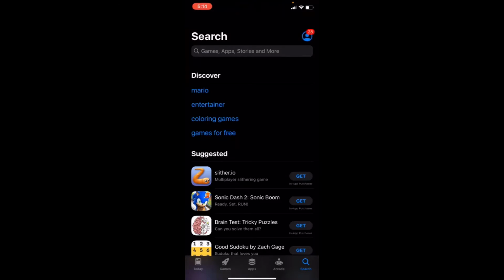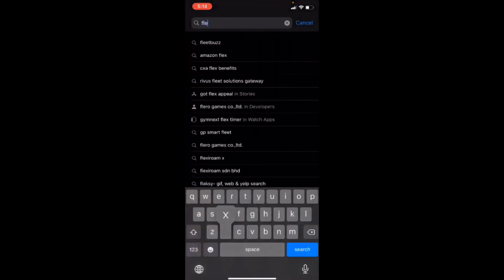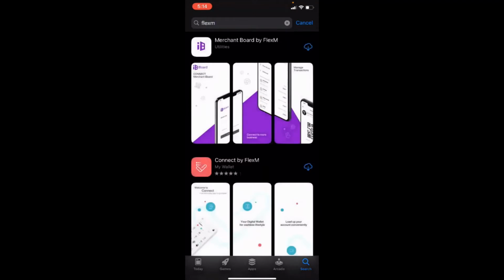Type in FlexM and click search. You should see the app name Merchant Board by FlexM. Download the app and install. Once the app is installed, click Open.